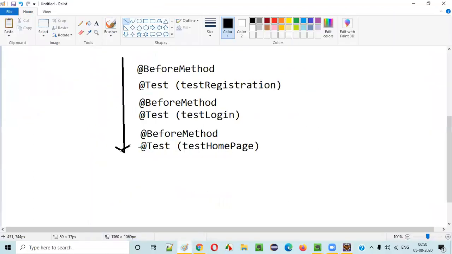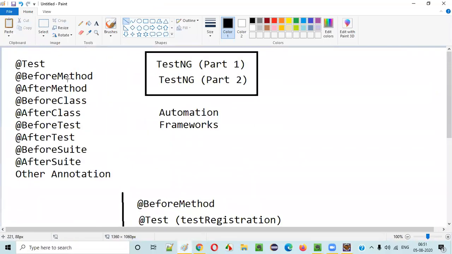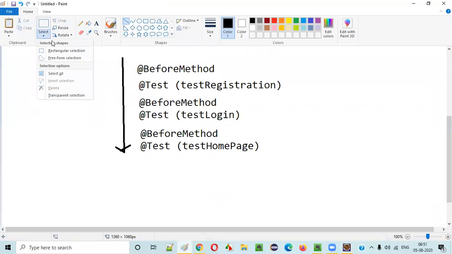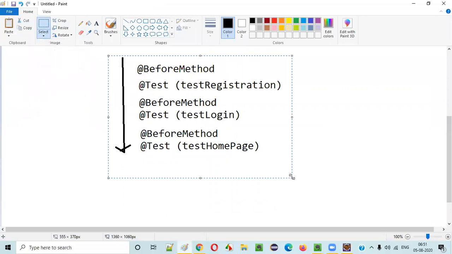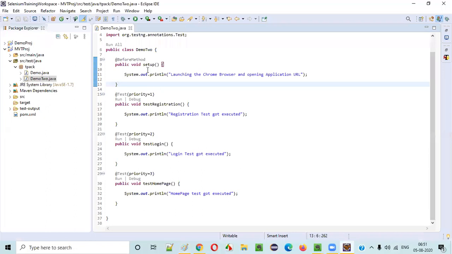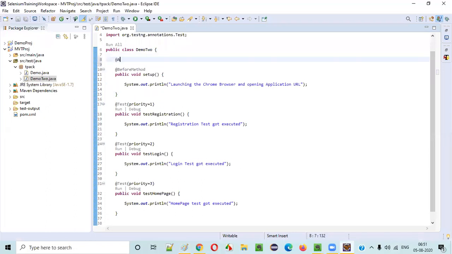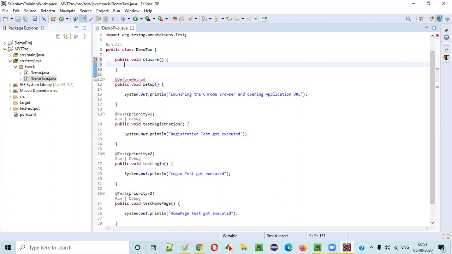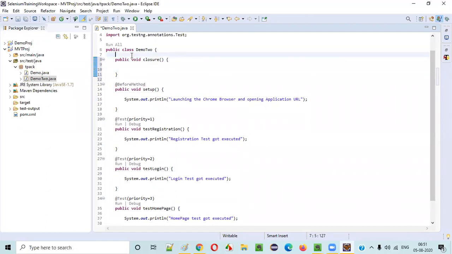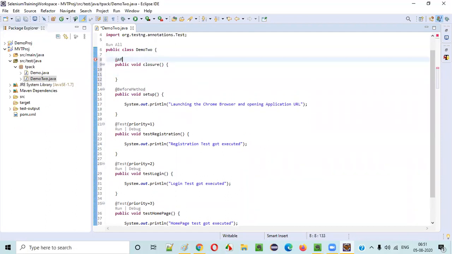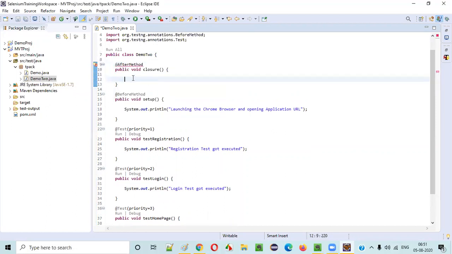Now next, what is the next annotation, guys? After @Before method, we have @After method. I will remove this. Let's create an @After method. Somewhere here I will create public void closure. Some name I am giving, you can give any name, not an issue. This method I am specifying with @After method. Hover the mouse over it and import this from TestNG. That's it.